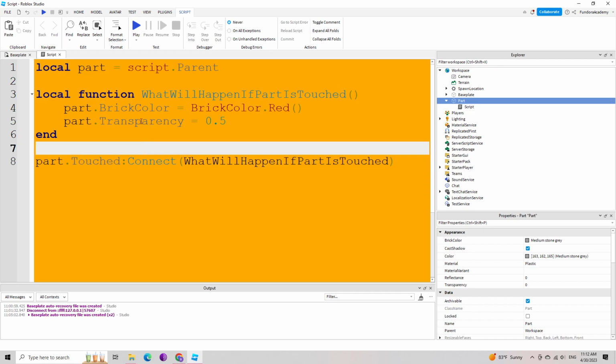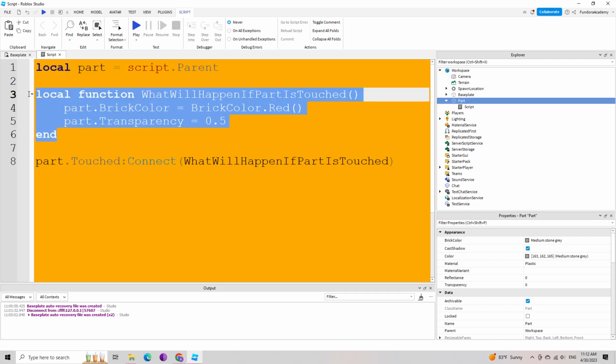So now you can see that I put everything into this function. That means when the part is touched, and once it's touched, we'll connect this function called what will happen if part is touched. This local function, all the way to the end, is exactly what will happen if this function is triggered, right?